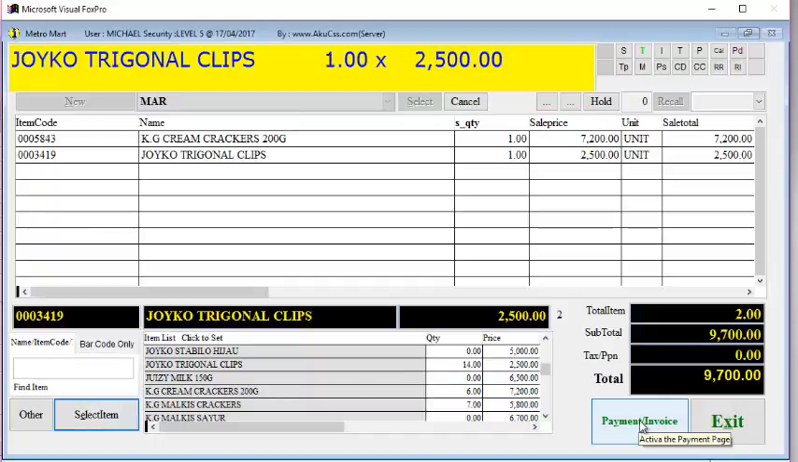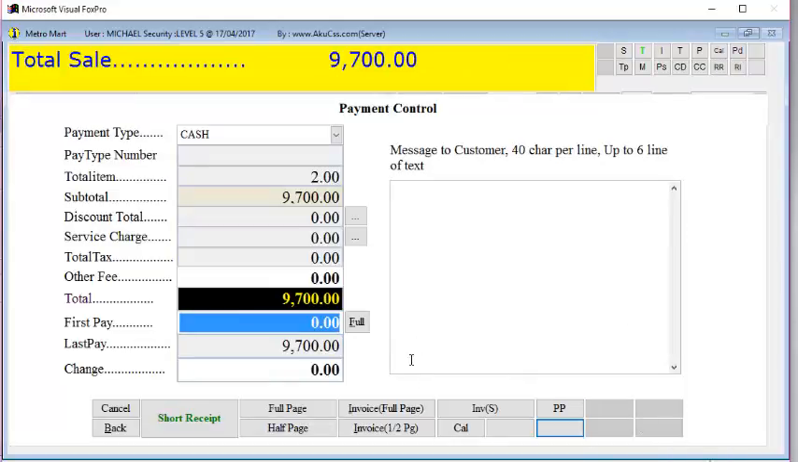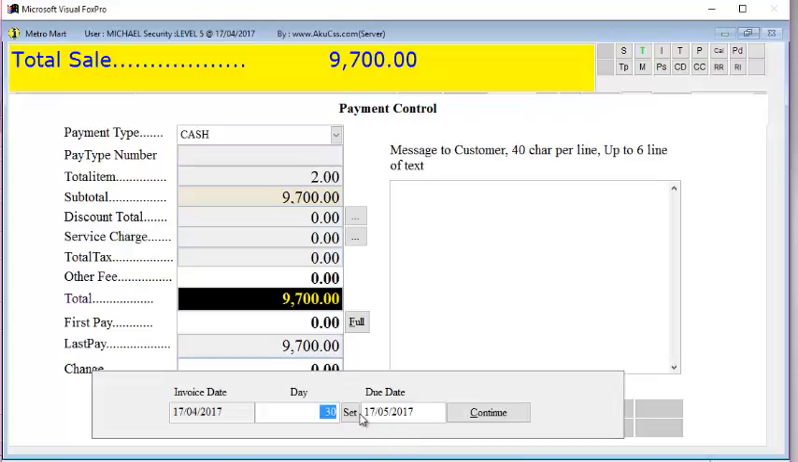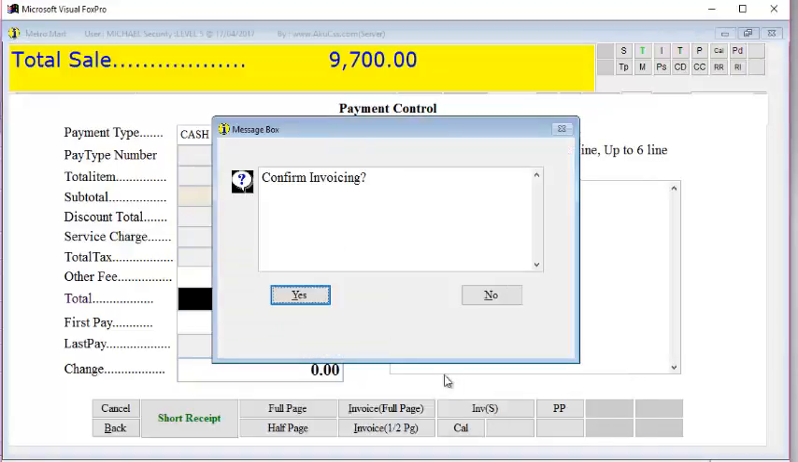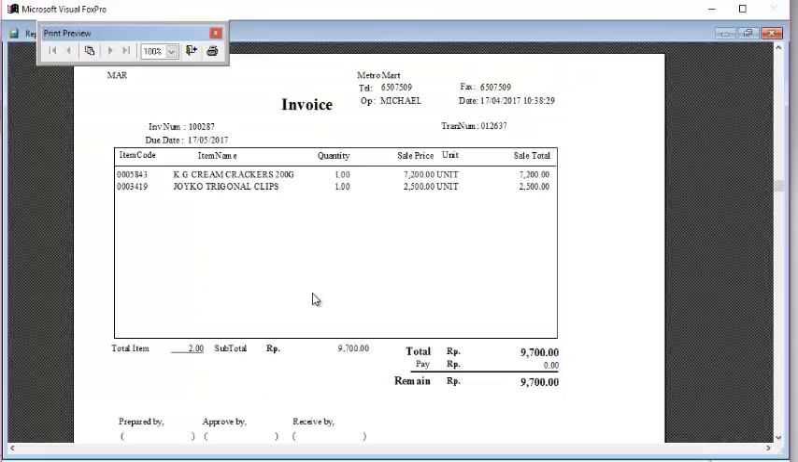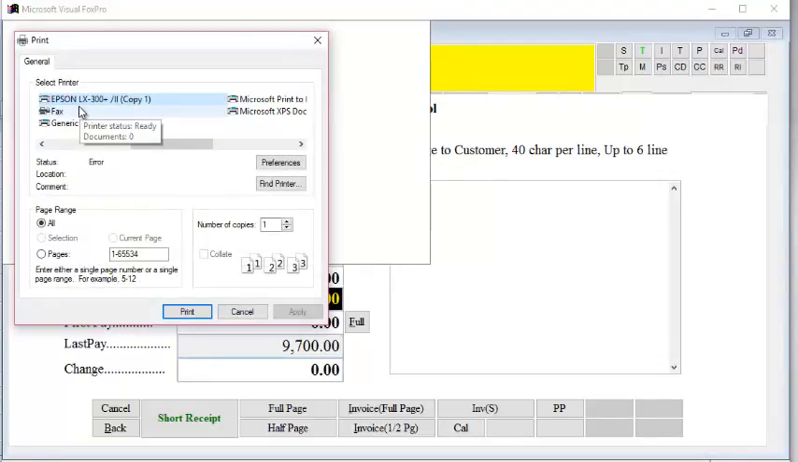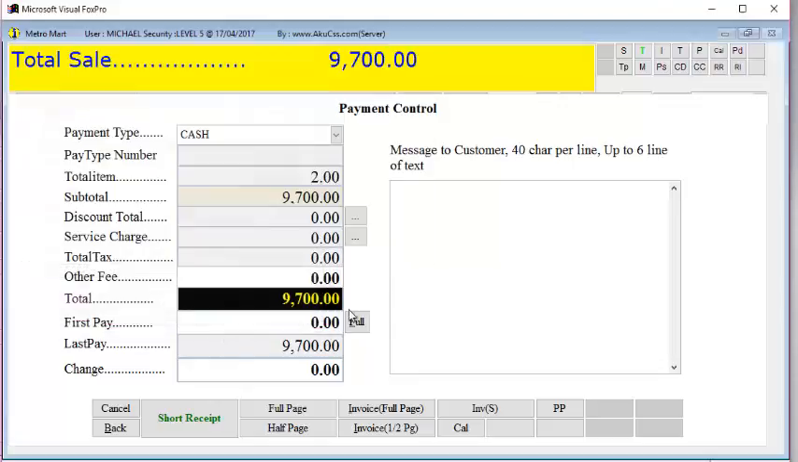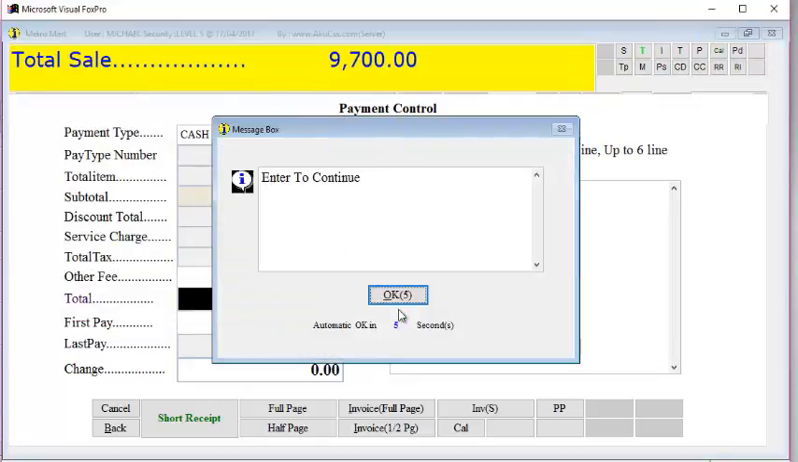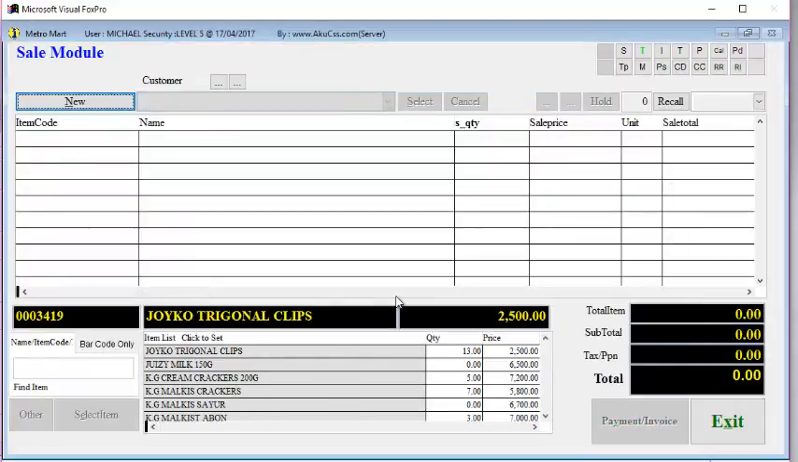And then I go for payment and invoice. Okay, and I select half page invoice. Half page, due date 30 days is fine. Continue. Yes. Okay, now you see a half page invoice looks like this. After that, we close this preview window and send the printing to the printer, and then after that we come back to the sell ready stage for the next transaction.